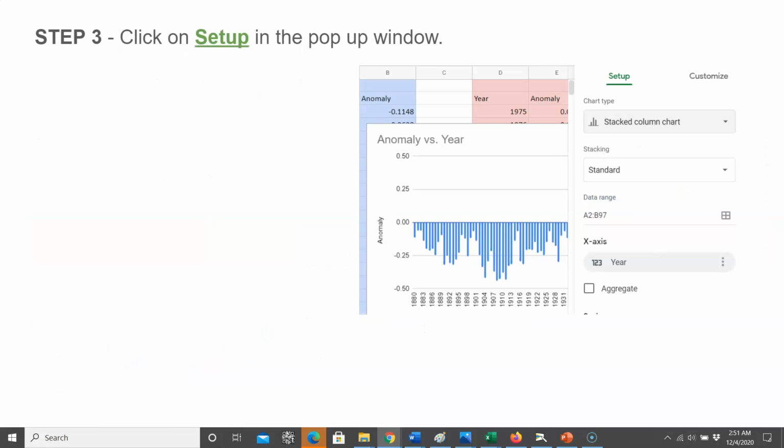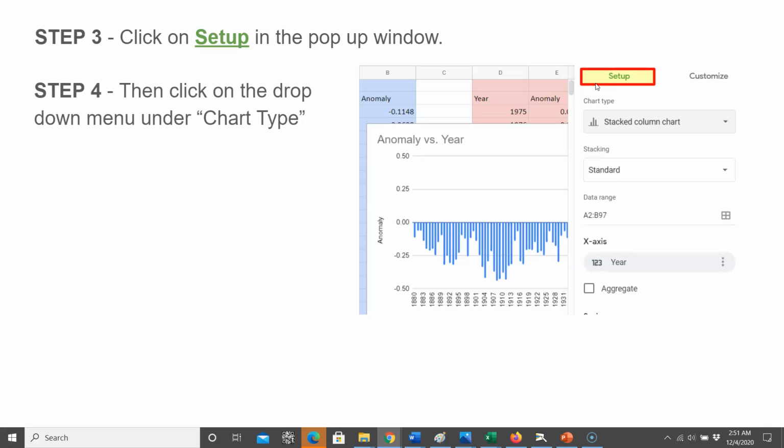Then you're going to click on the setup window. Make sure it's on setup window. So that should be the one in green. Then click on the drop-down menu under chart type. So here's chart type. You're going to click on that drop-down menu.